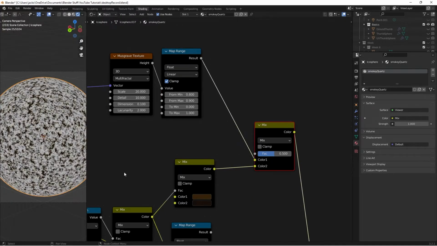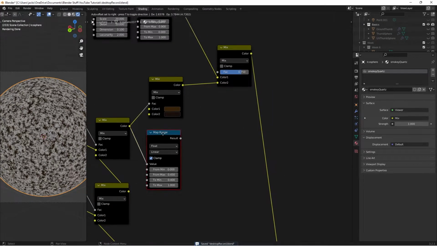And if I Control Shift and left click him, we can see that we have lots of clouds going on. And I'm going to switch this factor to 0.75. And that's going to give us some more blur between them. But obviously this is not the final product of the color because it's too cloudy.